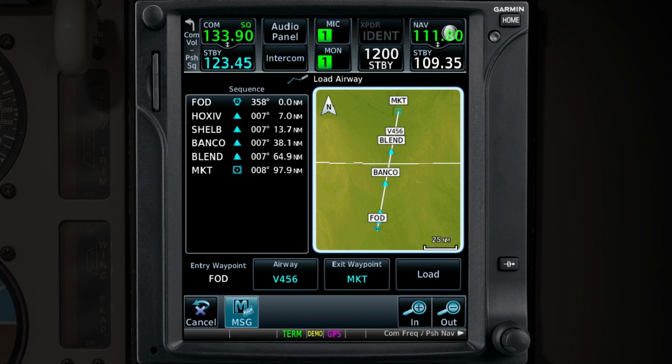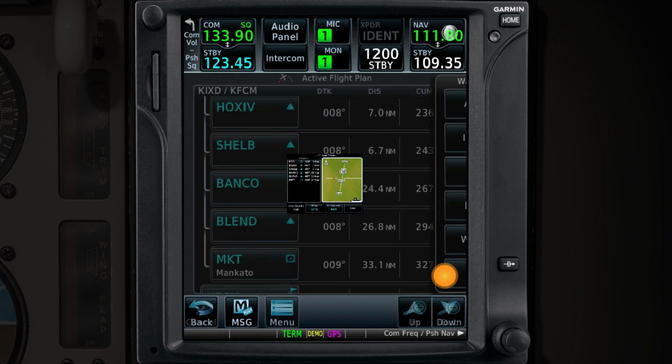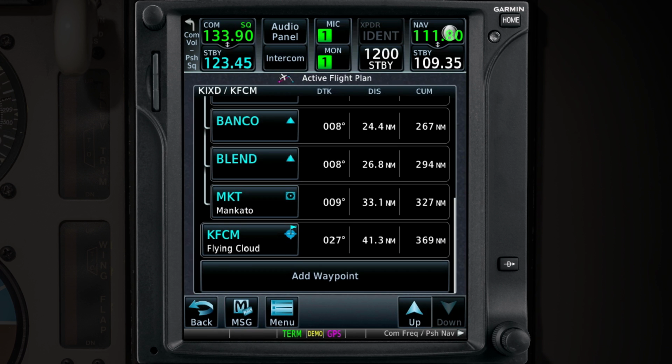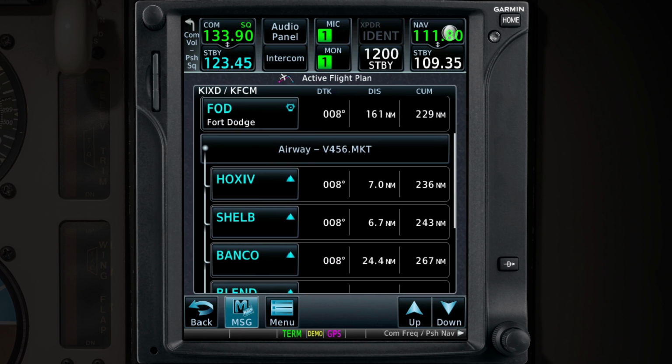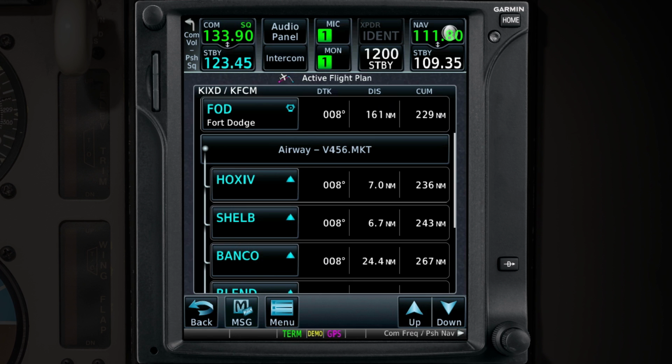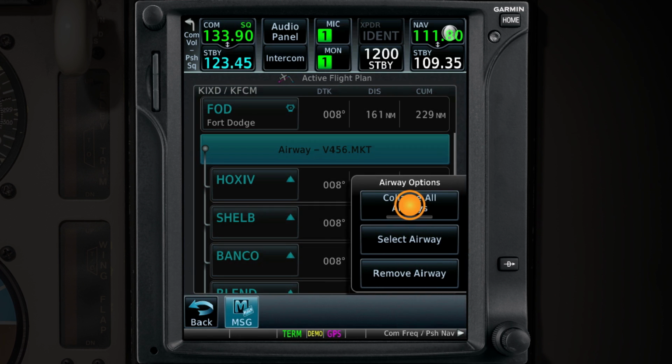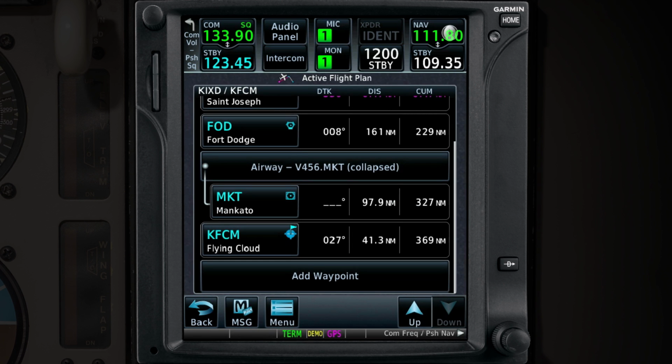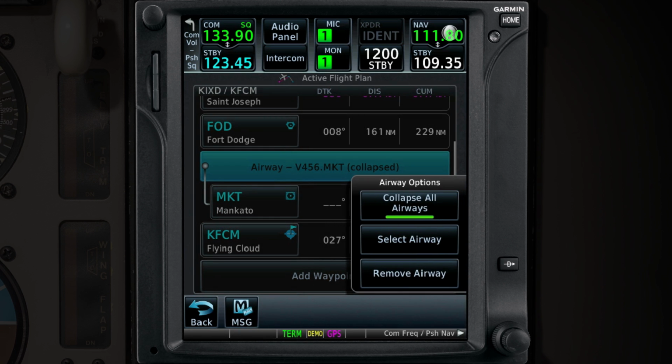The Load Airway page gives an overview of the selected airway section. If everything looks good, touch Load. The flight plan page will now show all of the airway waypoints. If desired, the airway waypoints can be collapsed so that the flight plan waypoints list appears shorter. You can do this by touching on the airway title and selecting Collapse All Airways. Touching on the airway title again will give you the option to expand the airway.